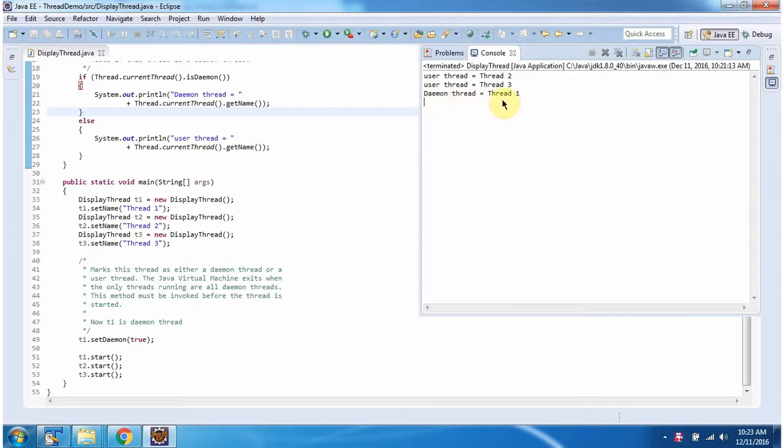The daemon thread is thread 1, because here we have set thread 1 as a daemon thread. And the remaining two threads, thread 2 and thread 3, are user threads.